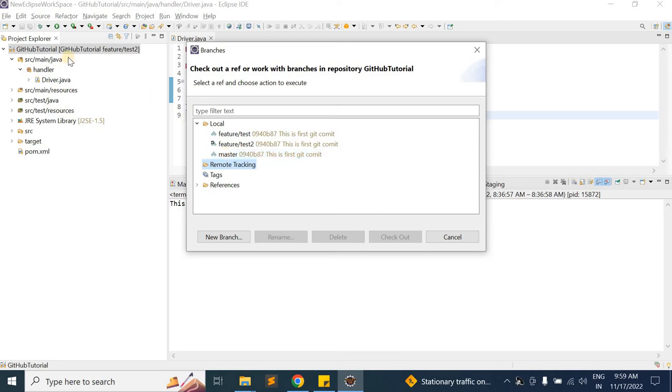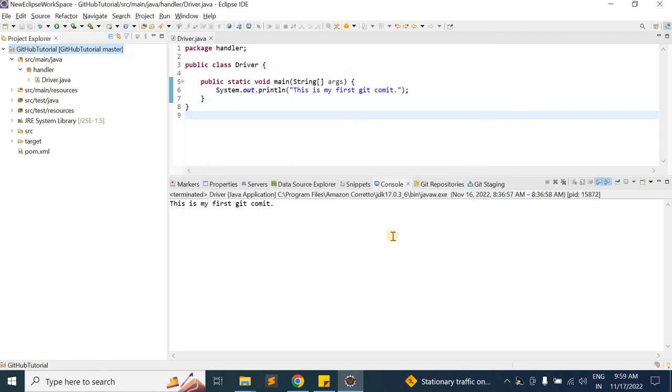As we can see from here, we are right now on the feature test 2 branch. So we just click on master, click on Checkout, and that's it. We are now on the master branch, and that's how you can switch to another branch.